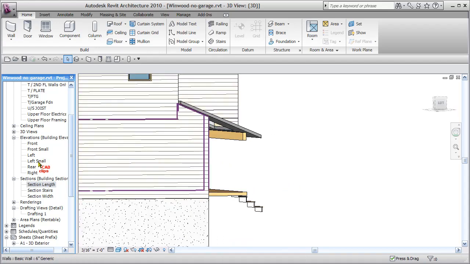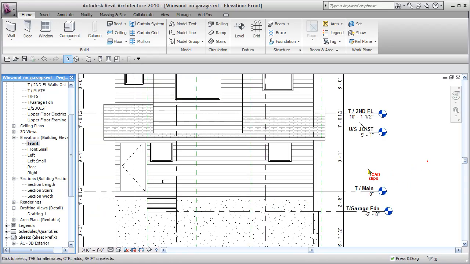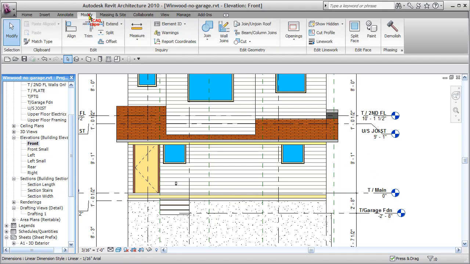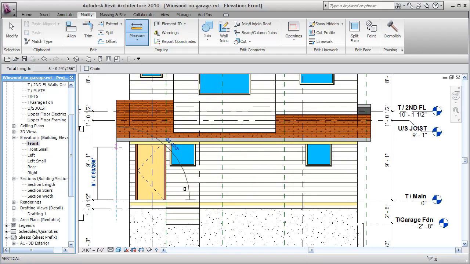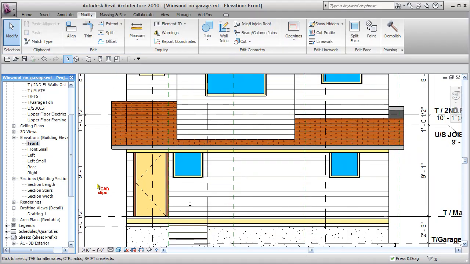Let's check some headroom. So let's go back to our front to make sure that there's enough headroom. Not too bad. SD on the keyboard for shaded mode. Let's do a little measurement. Modify, measure from top of main up to underside of that beam is 6'7". Not too bad. Maybe we want to change the depth of that beam. We'll see. But at this point in the step, that clearance is okay.